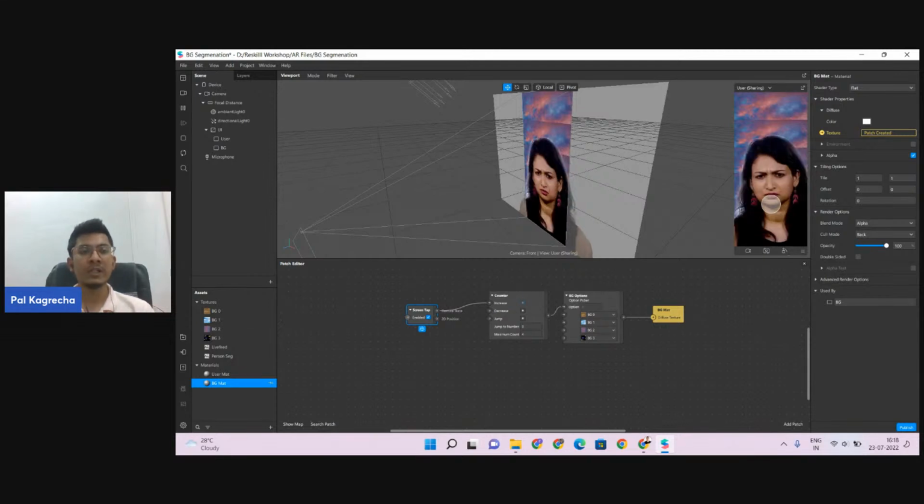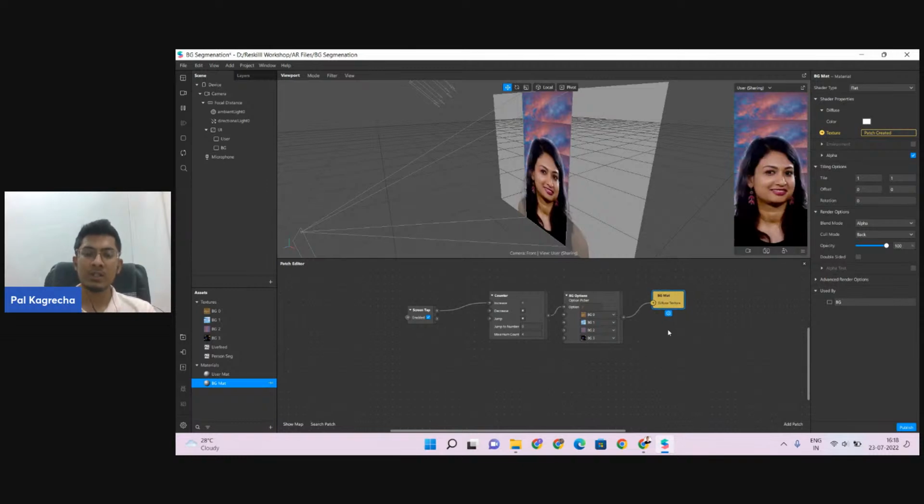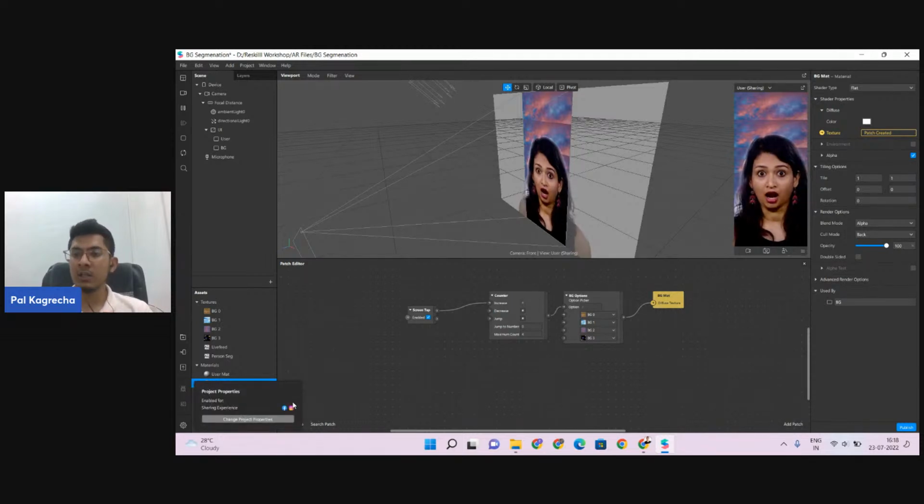So this is how you can create a background segmentation effect, where the background segmentation is applicable for both the platforms, that is Instagram and Facebook. And if you want to use a certain segmentation capability, that is either hair segmentation or skin segmentation, then you can only use it for Instagram platform. It won't be possible for Facebook.